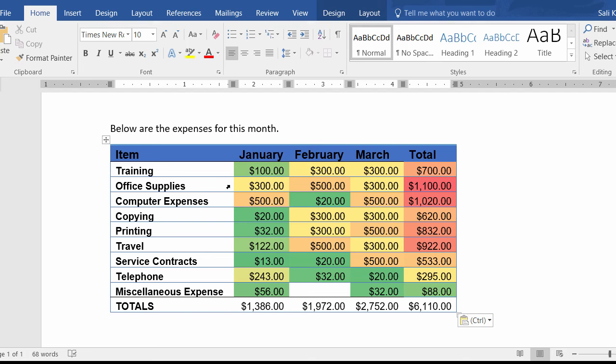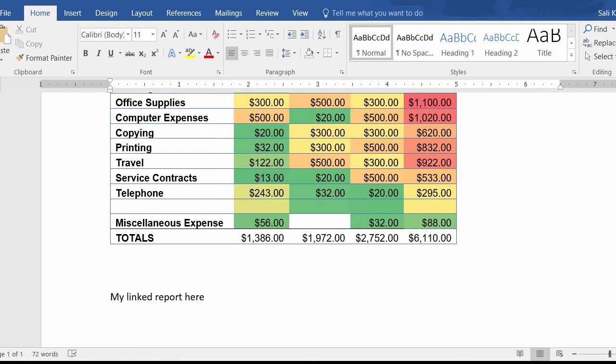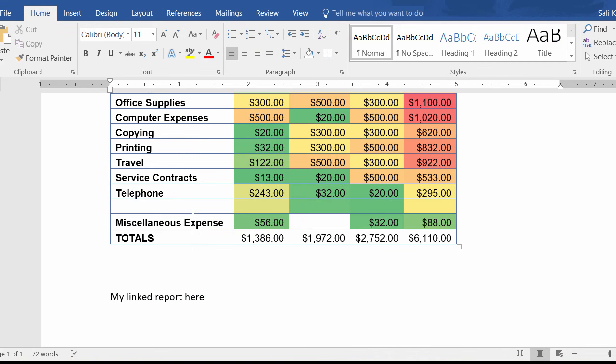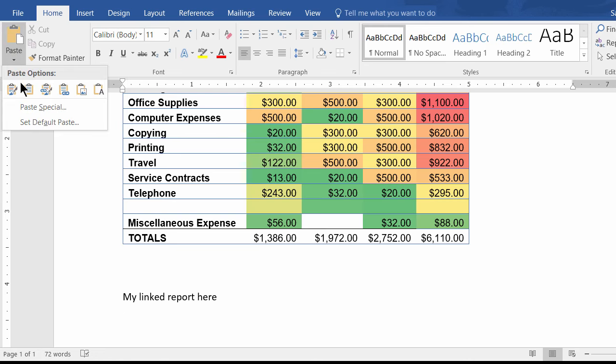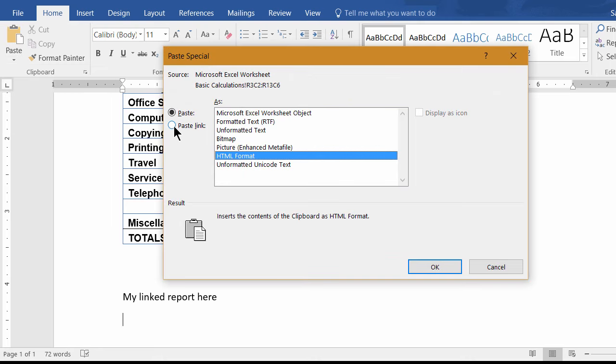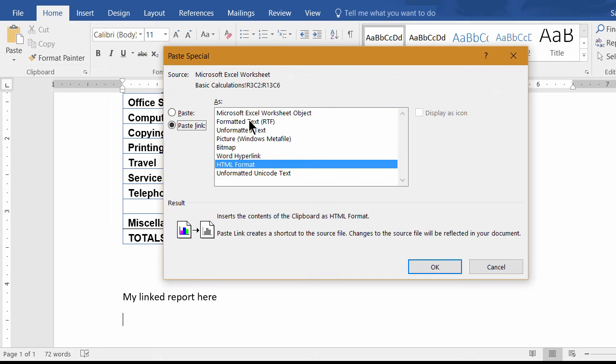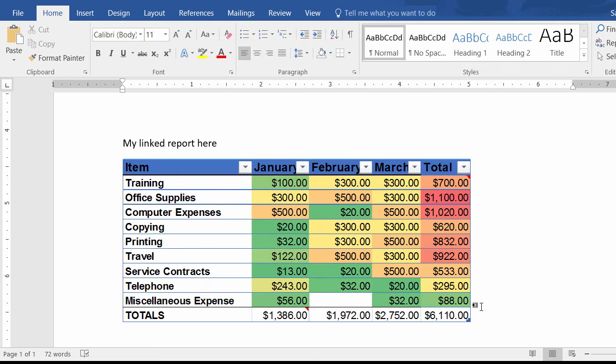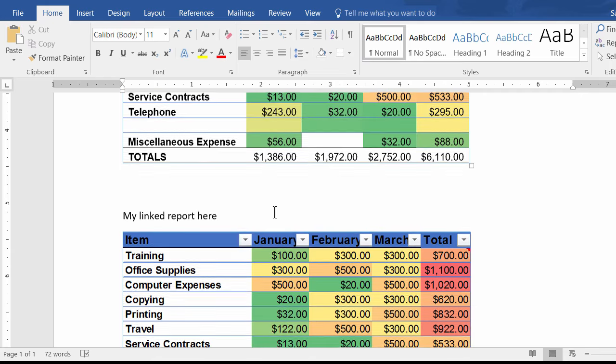So what we want to do is make sure that this is actually linked with our Excel file. Then if you go here to Excel, I select the data, I copy it, just like I copied it earlier, Control C. Now I go into Word here, and instead of pressing Control V to paste it, I can click under the paste section, click on paste special. And you want to paste it as a link to an Excel object, and then click OK, and then it has been pasted. It doesn't look too different from the previous one.